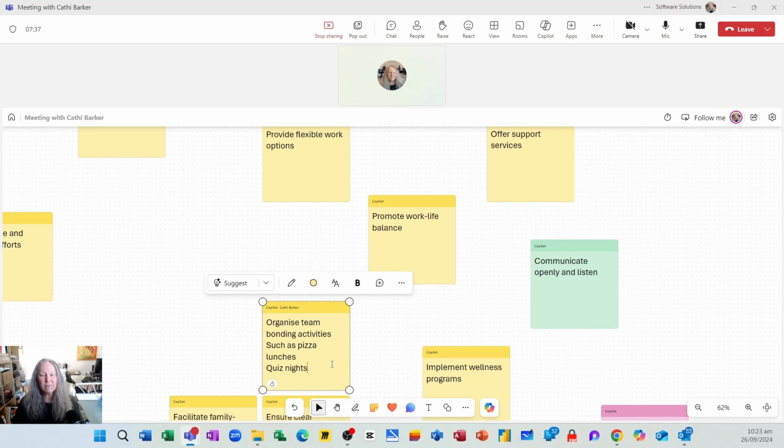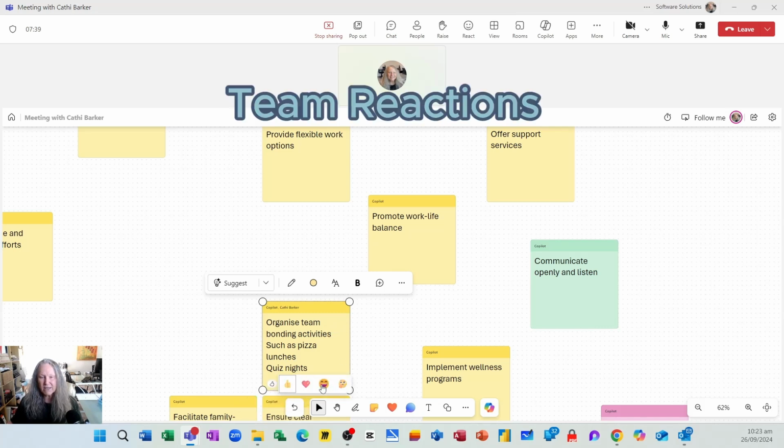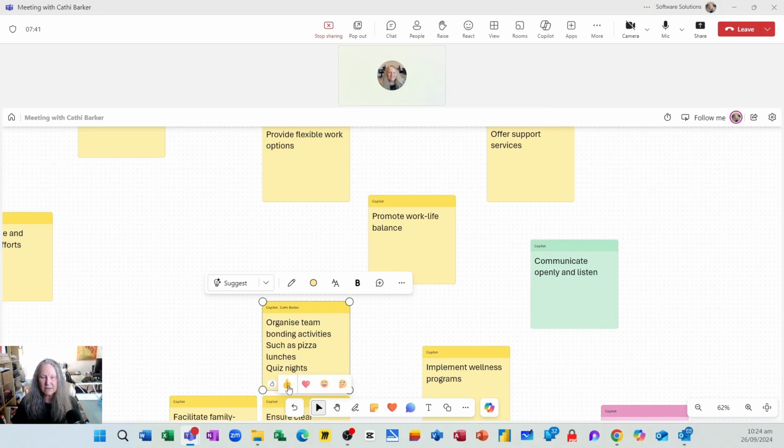If any of the team likes this particular suggestion, they can do a reaction to a sticky note. So I can give it the thumbs up, or I can give it the heart. And people can go through and I can see which ones got the most thumbs up in terms of the number, or which ones got the most hearts.